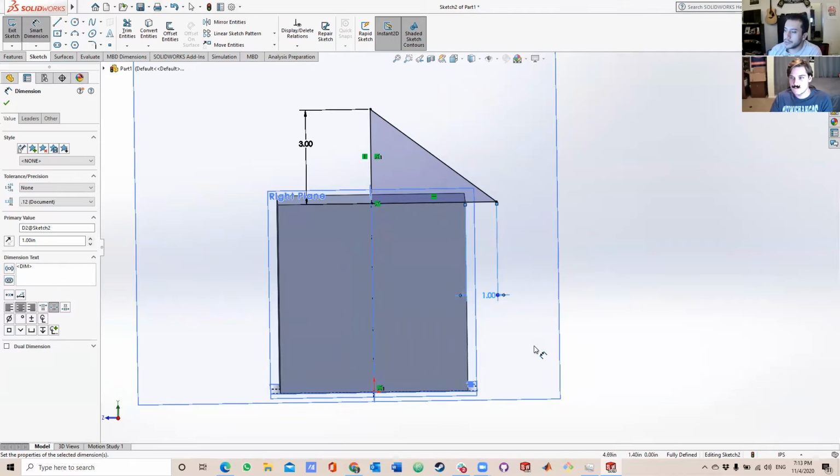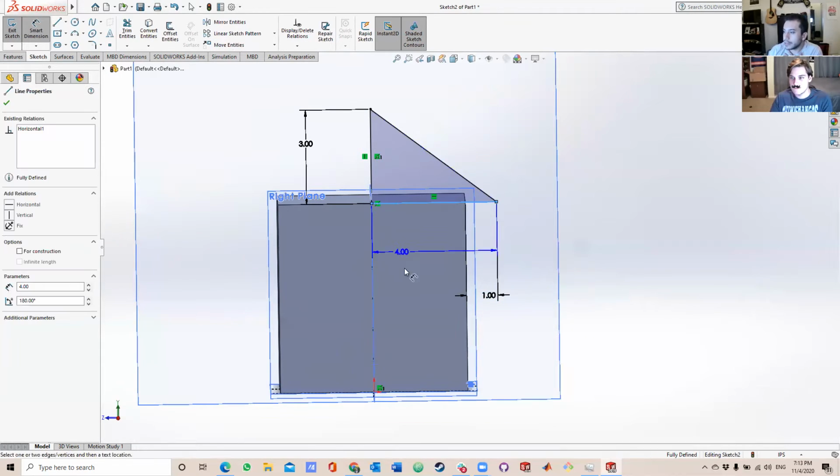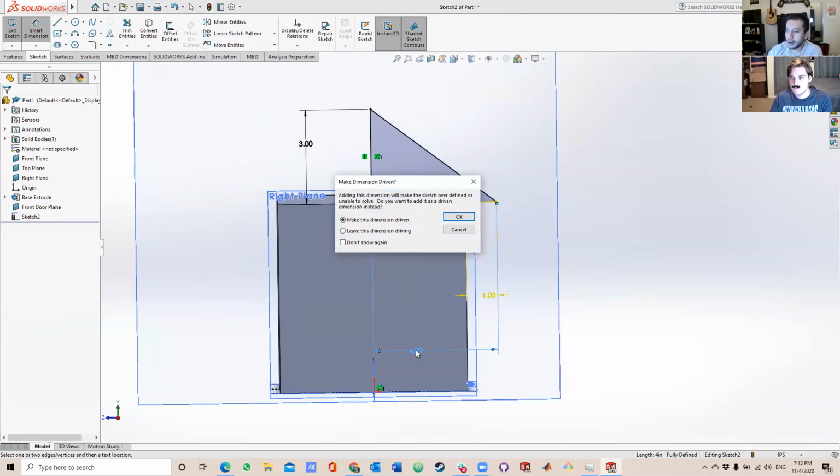And what I'm doing with these dimensions is I'm making driven dimensions. I'm saying that the object needs to change to fit these dimensions. If I were to make this whole line of thing, it would give me an error and say that I have a driving dimension in that area that I have set.